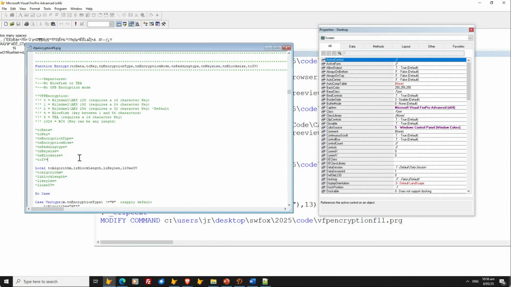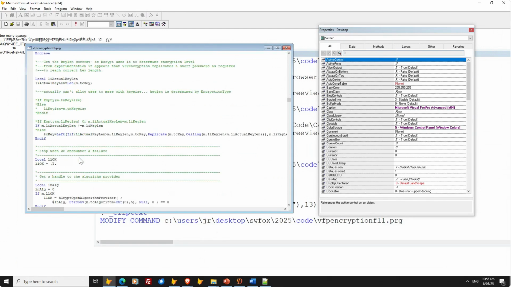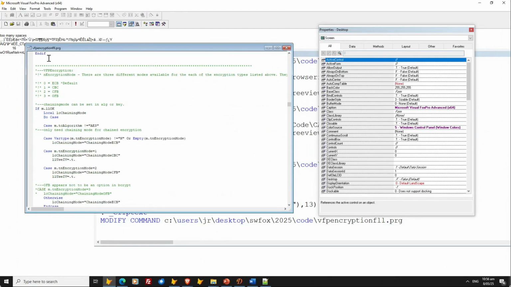If you specify one of the more secure ciphers, if we have a look here, these are the encryption modes that are available. This is copied directly from the documentation for the FLL. ECB is the default. I'm sorry, OFB is not available in bcrypt, but these two are.